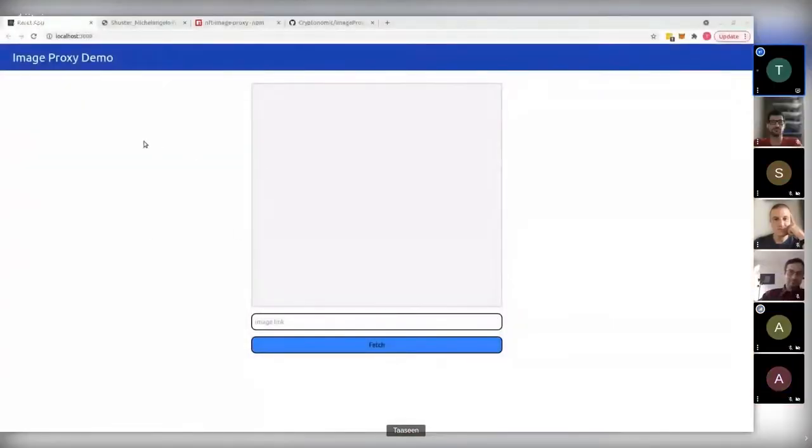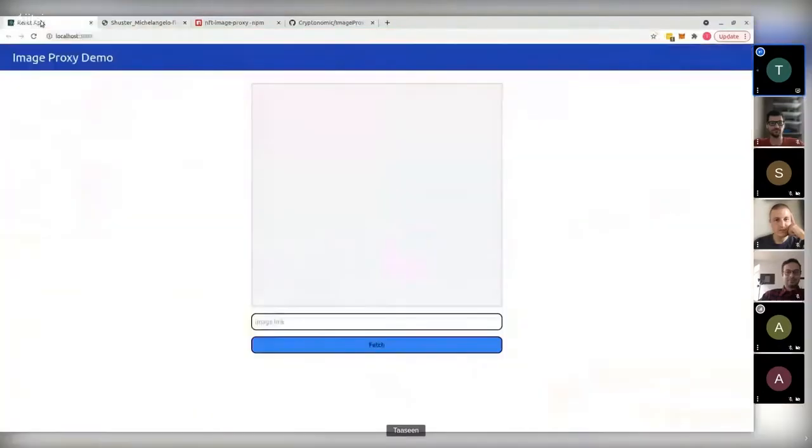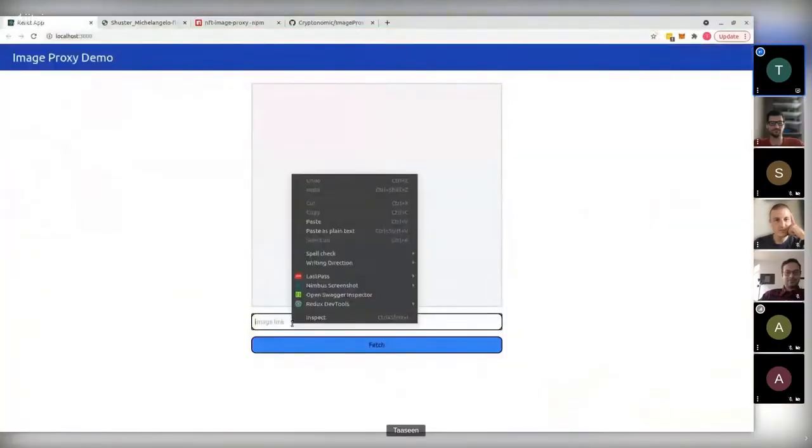Cool. So yeah, this is an idea of what a use case for the image proxy would be. Suppose I have some website or a wallet like Galleon, and I want to view an NFT, but I don't necessarily know what's behind that NFT. So this is just an example image that we've been using, our boy David.